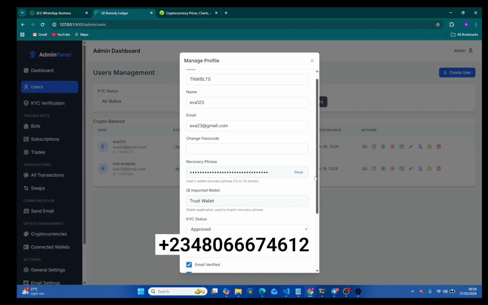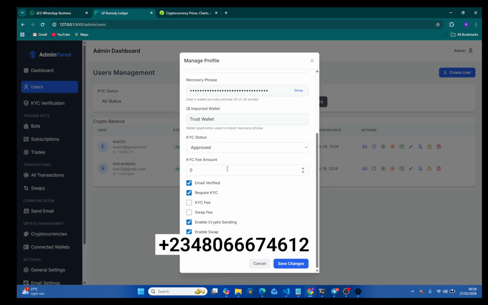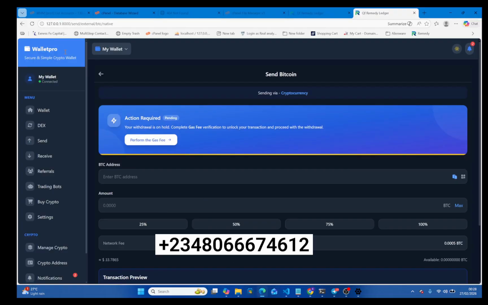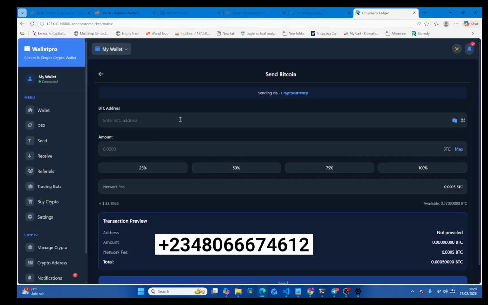This is the recovery phrase. That's the wallet phrase he uploaded during registration. You can see it. Admin can see it as well. So let's save the changes. It will no longer ask us for the fee. So we can go ahead and send crypto.